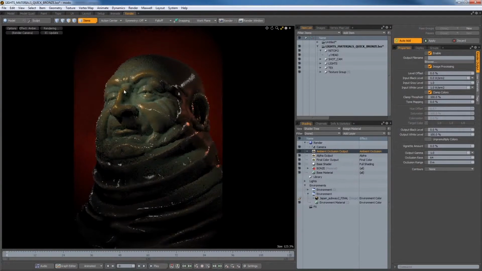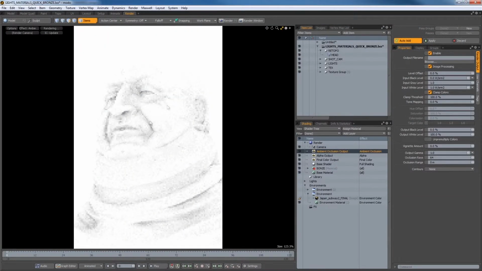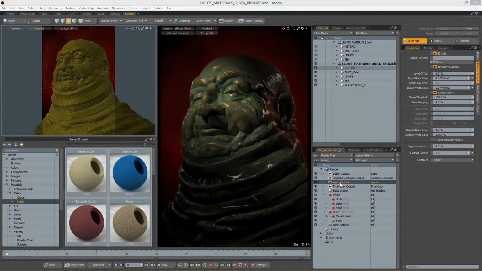So now if I change the preview to ambient occlusion, you'll see I'm getting actually the proper output for ambient occlusion. And MODO is smart enough to actually adjust the background and just really give me the occluded areas.